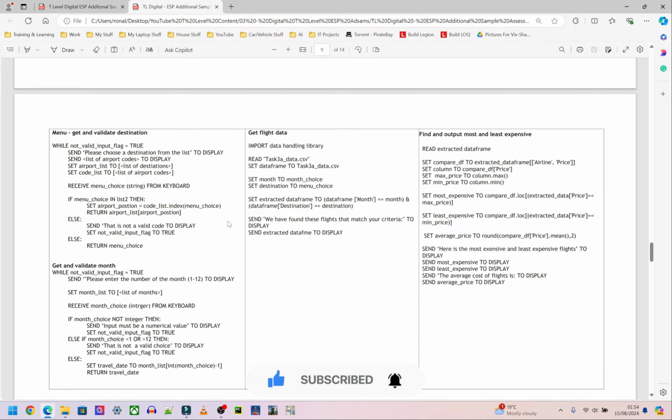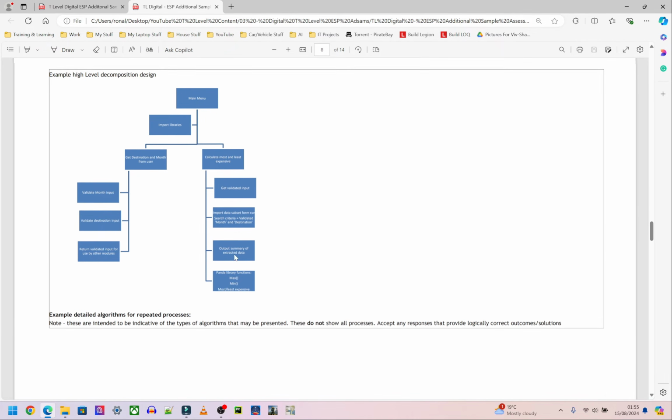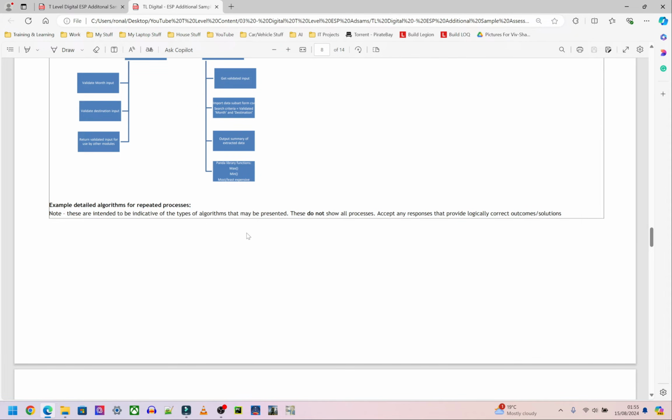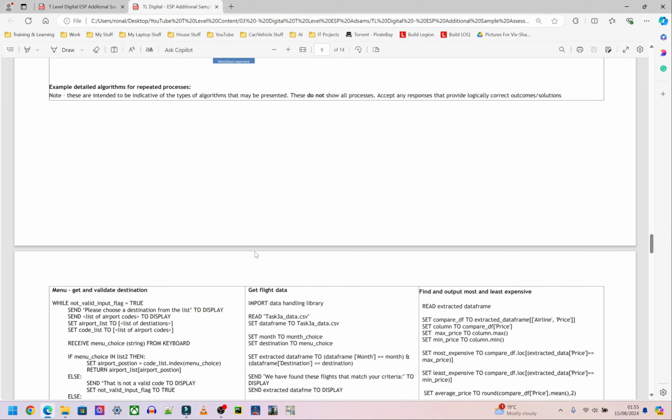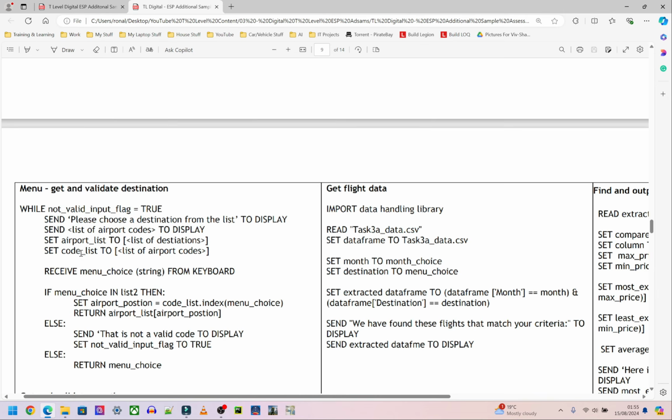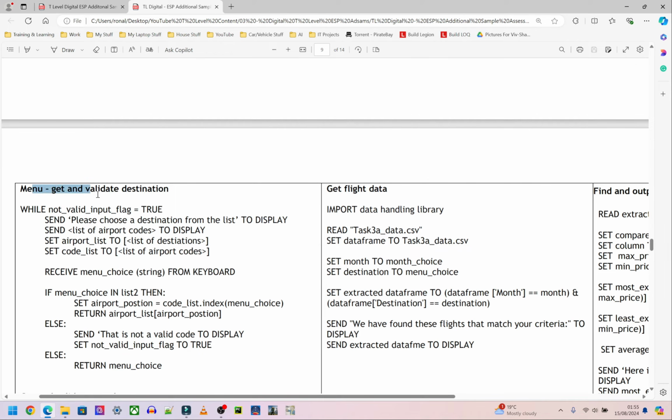And you need to keep in mind when you're designing your solution, each section, you need to decompose the problem. So your decomposition diagram earlier, this breaks the problem down into smaller sections. When you're doing your pseudocode or your flowchart, you need to do different ones for different sections. For example, if I zoom in here a bit, this one is menu, get and validate destination. So that's the first thing for this specific one. You don't just do one massive flowchart or one massive piece of code for everything. You break it down into smaller steps and you differentiate them.